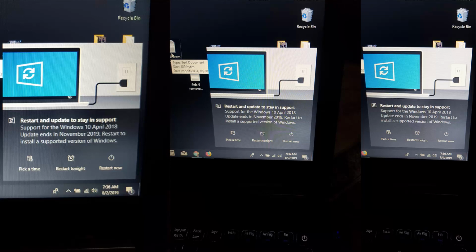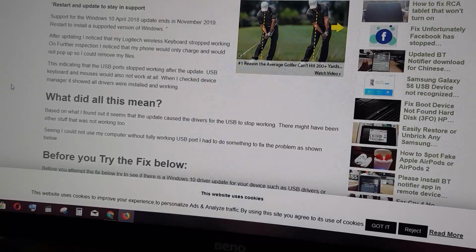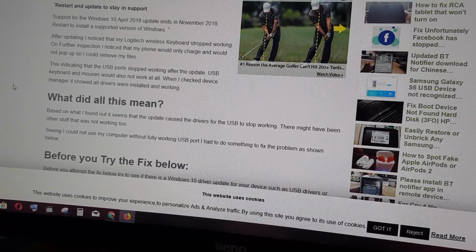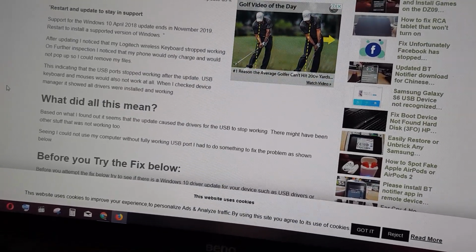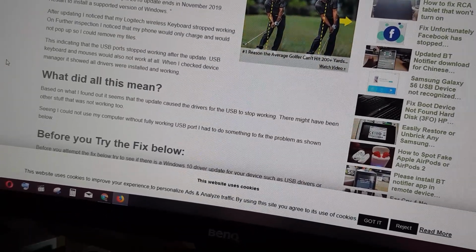Of course, I'm just explaining right here that I hadn't updated my Windows for a while, and it seemed to only have the April update of 2018. And it says restart to install supported version of Windows. After the update, I noticed that several things were happening and my PC was not behaving like it should. First of all, guys, it's always recommended that you do install the latest updates, but be careful as sometimes it can cause errors. This video will show you how to deal with issues such as the one I was having.